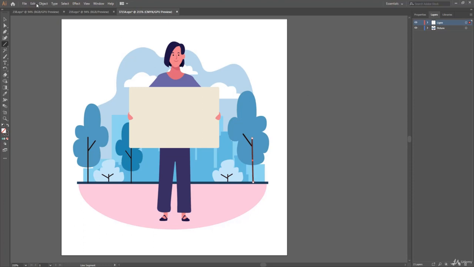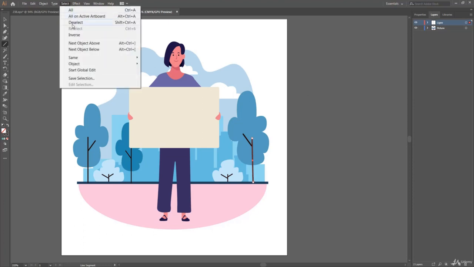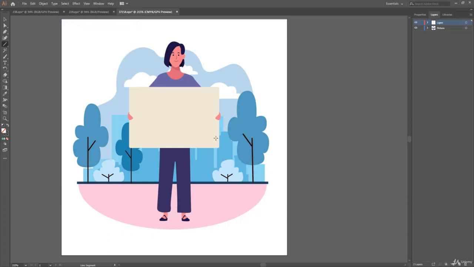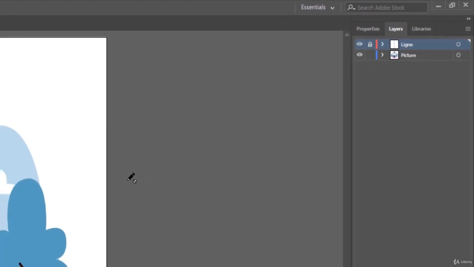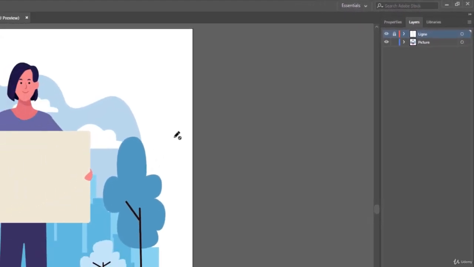Now I come up to the menu above and I click Select, then Deselect to deselect the line I have just created. There is another thing: if I click in this blank area to the right of the eye icon in the layer, a padlock appears to tell you that the layer is now locked. Being like that, I can't modify it.